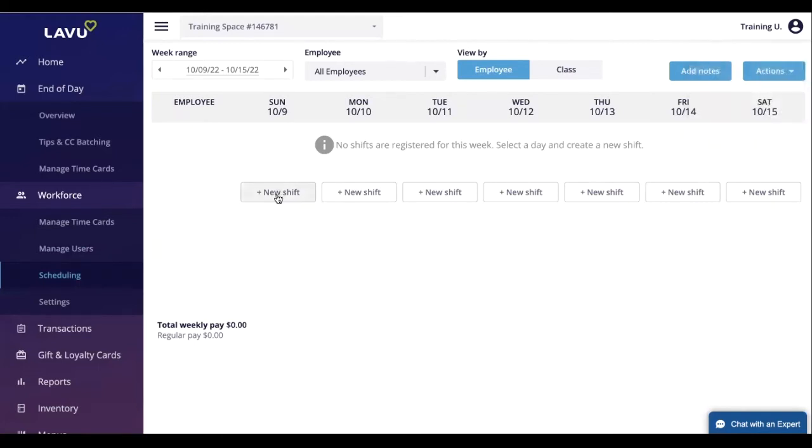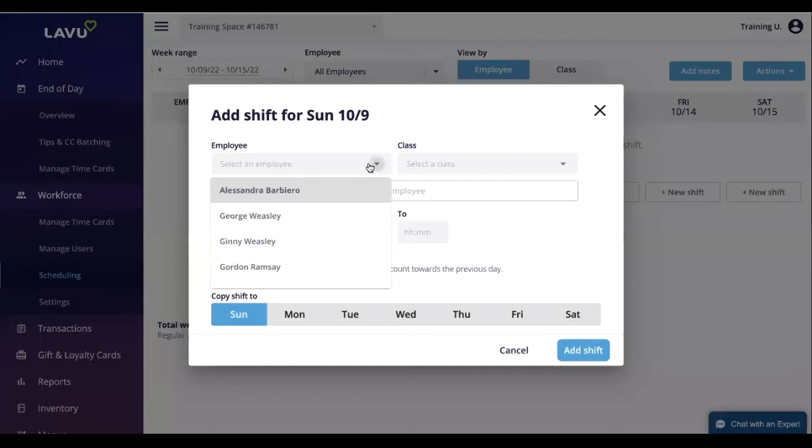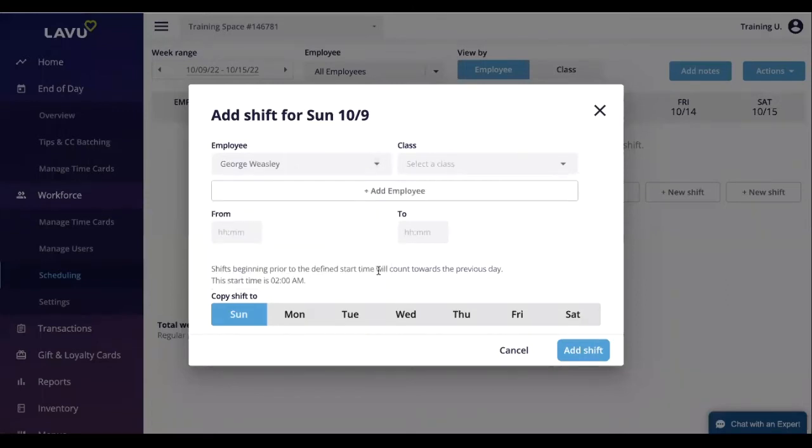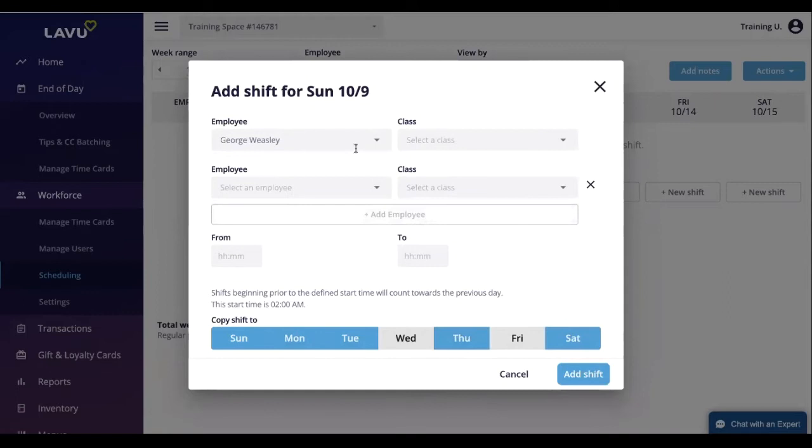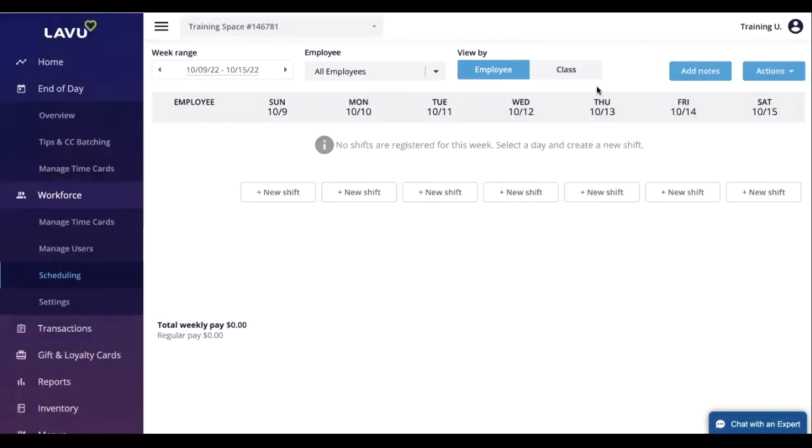Making the schedules is very easy, just click on New Shift, and you'll just select the employee, give the times and days that they're working. So if they work the same times on multiple days, you can very easily add multiple shifts at the same time. You can even add multiple employees at the same time if they're going to be working the same times. They don't even have to be working in the same job role. They can just be employees that work the same days at the same time. Makes it very convenient and very easy to very quickly make a schedule.